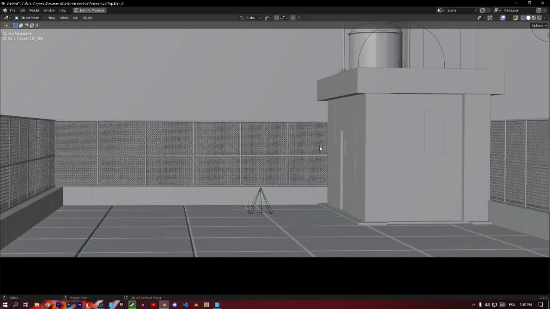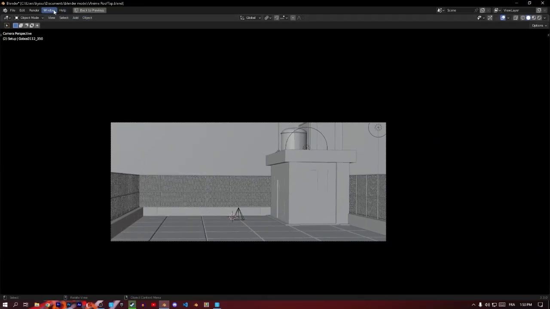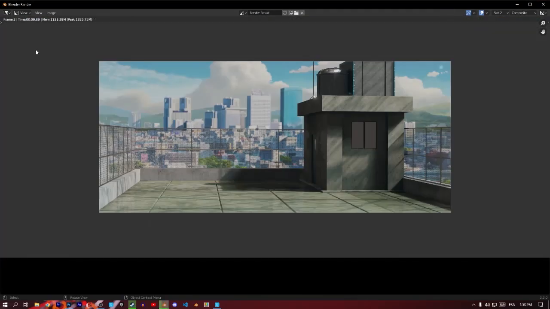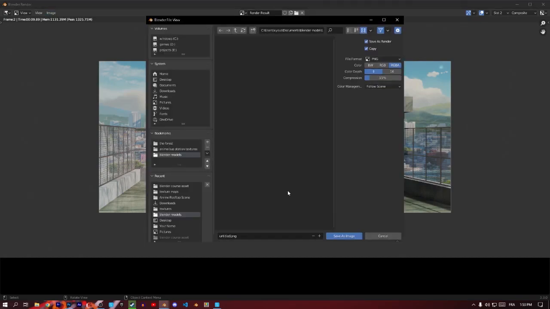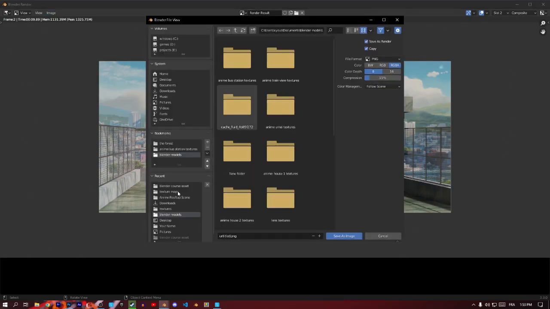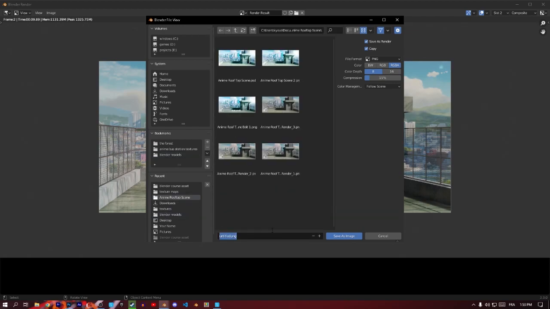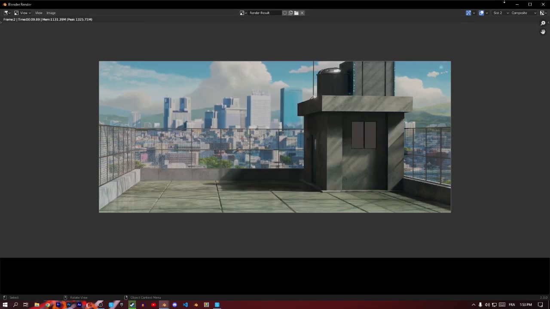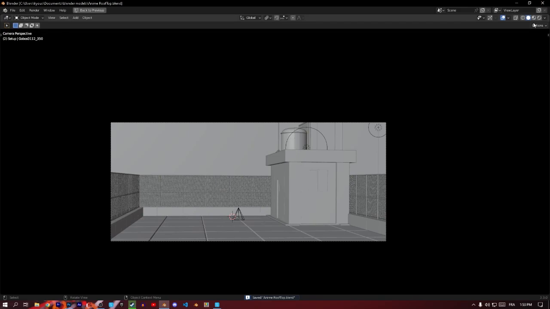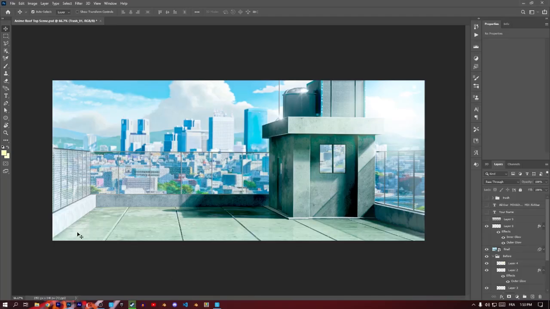Now what we need is just to render the image, so Render Image, or F12 on your keyboard, and we will wait for it until it's done. Oh, it's rendered. Okay, it took about 9 seconds. Now just save it as Anime Rooftop. Okay, and we're done. Ctrl S to save the progress and close the blend file.